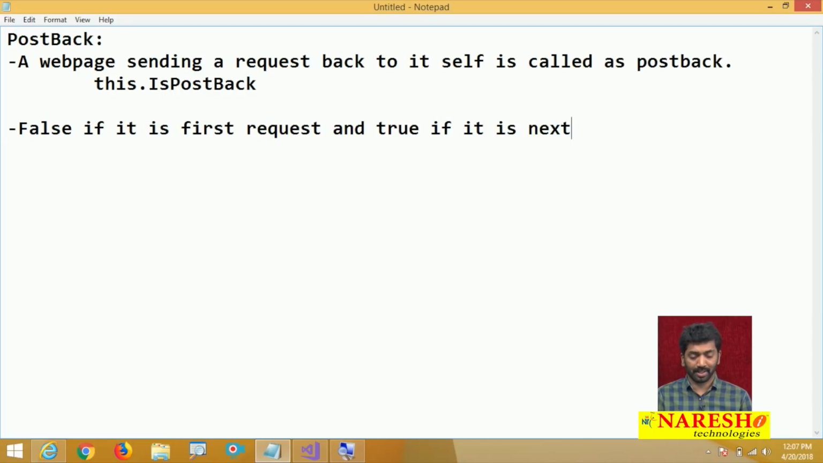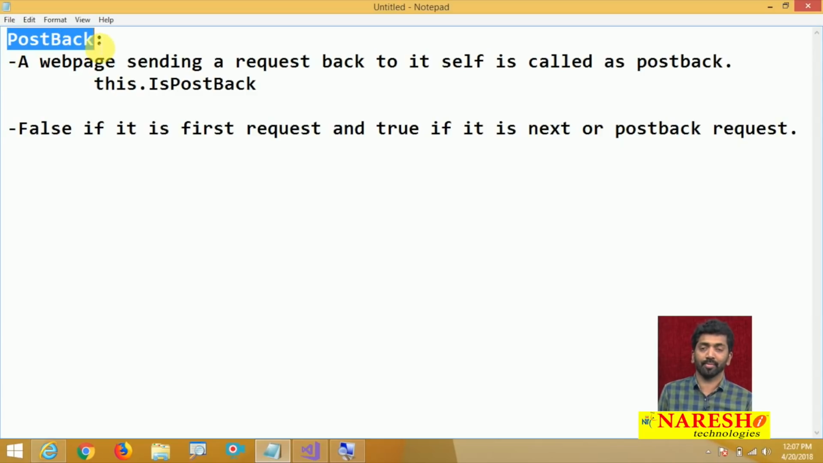Next request in the sense of postback request. Next request or postback request, both are the same only. I can call it next request or I can call it postback request. Both are going to be one and the same in this context. So this is what postback is.